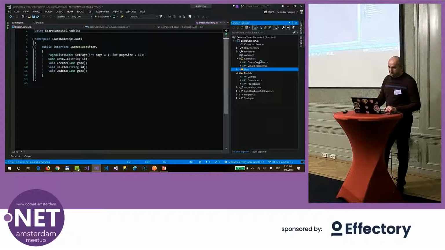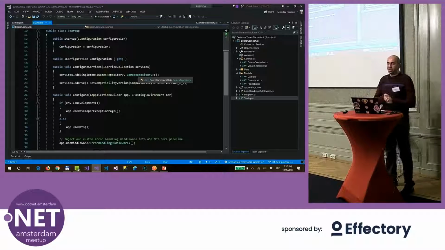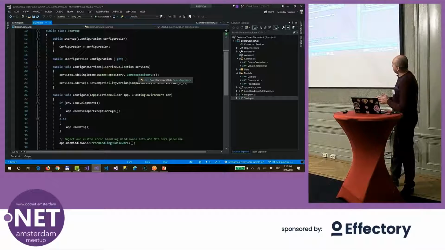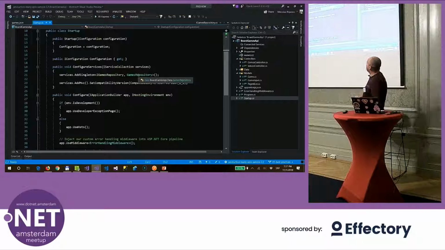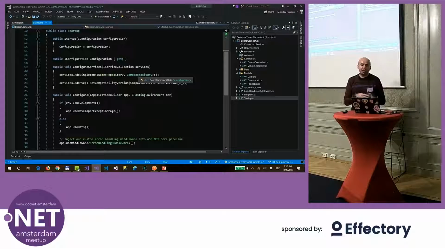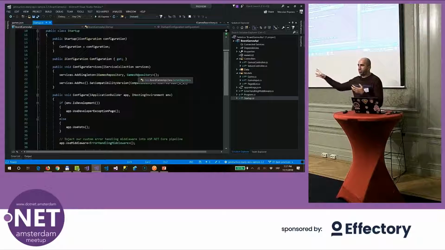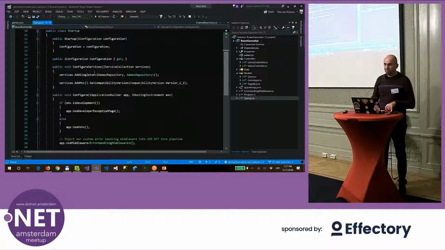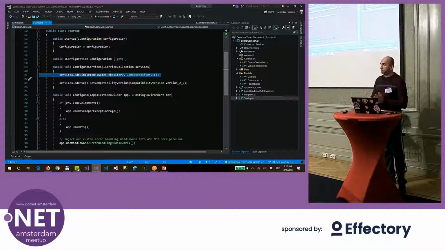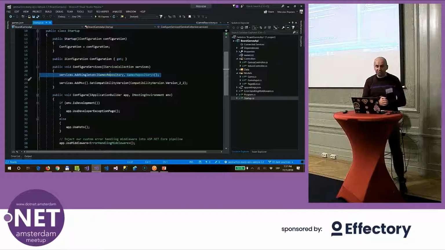So let's take a look at startup. So startup is the main entry point of the ASP.NET Core application. It has two methods. One is configure services. Configure services, with it you define which services are necessary for dependency injection throughout the entire application. So in here I'm adding games repository as a singleton. So that means only one instance will be available throughout the lifetime of the application.